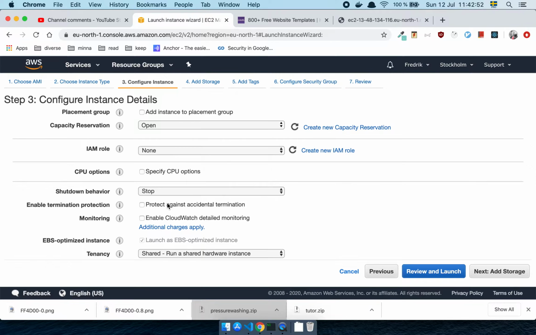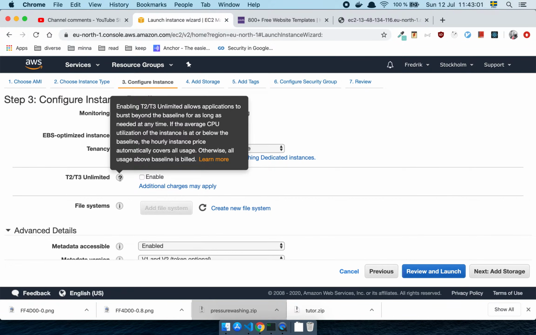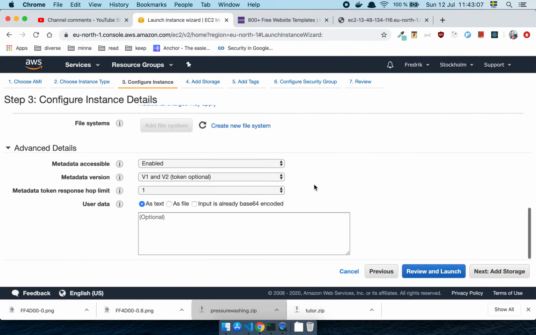And here we can set up the instance details. The one thing I like to do when I create something as simple as this is to remove the T3 unlimited option, which allows you to go beyond your CPU usage if you were to actually need it. But we don't, since this is a very, very small, simple application.